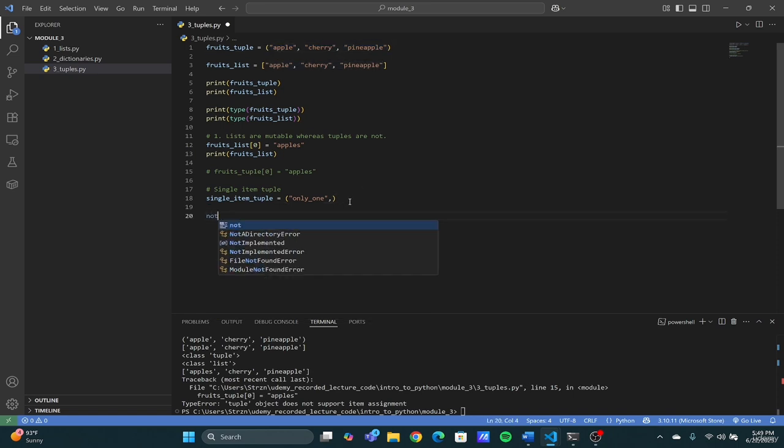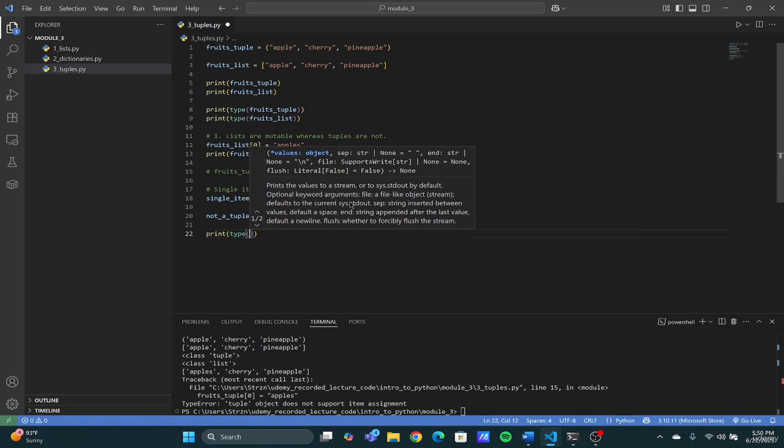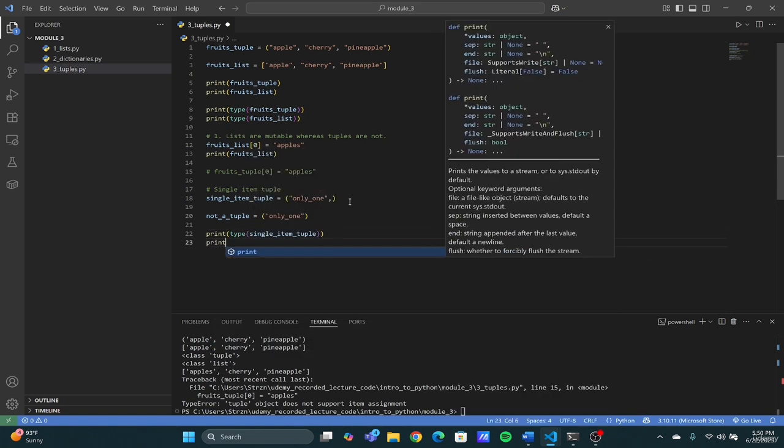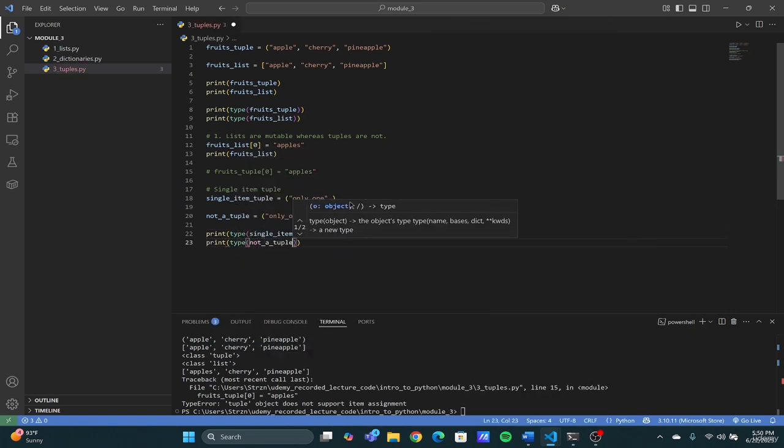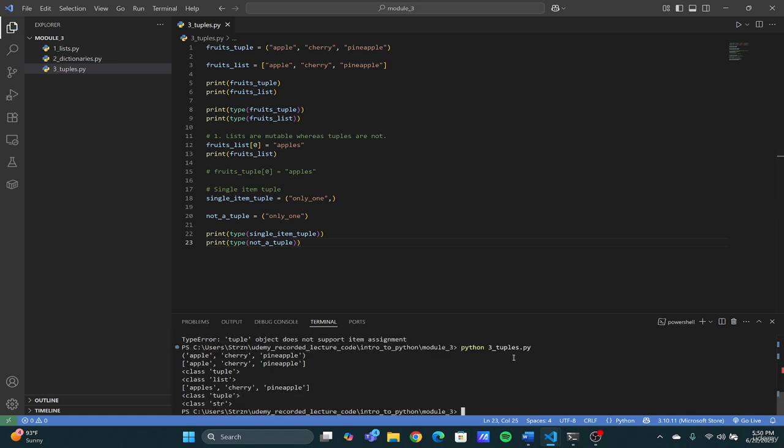Whereas, let's say not a tuple is if we did this without our trailing comma. So we said only one, and let's print the type of single item tuple, and we'll print the type of not a tuple. And when we do this, what we'll see is the first one's a tuple, right? We get class tuple, but the second one is a string. And so this actually just converts this into a string. So yeah, when you want to make a single item tuple, just make sure you have that trailing comma.